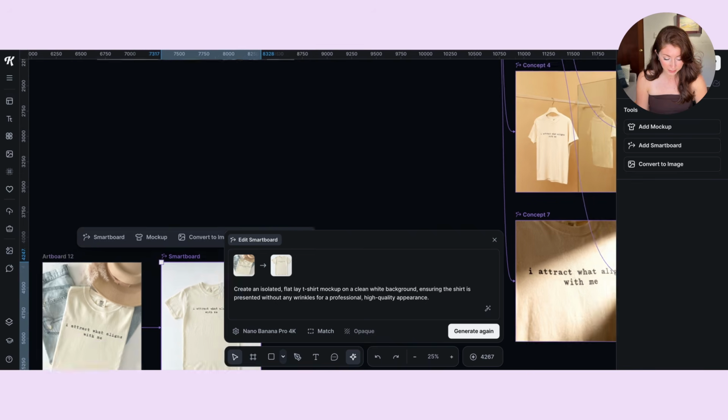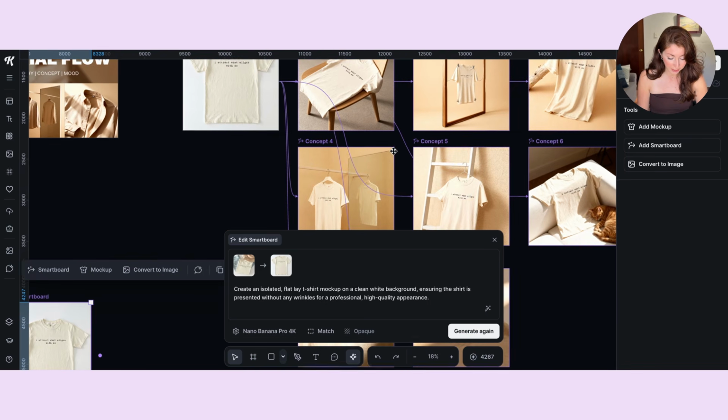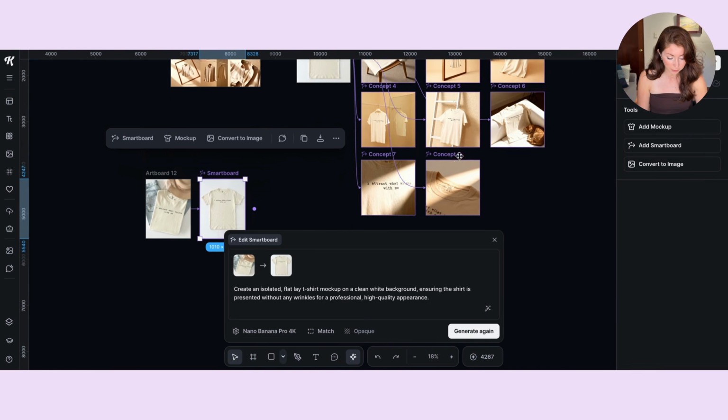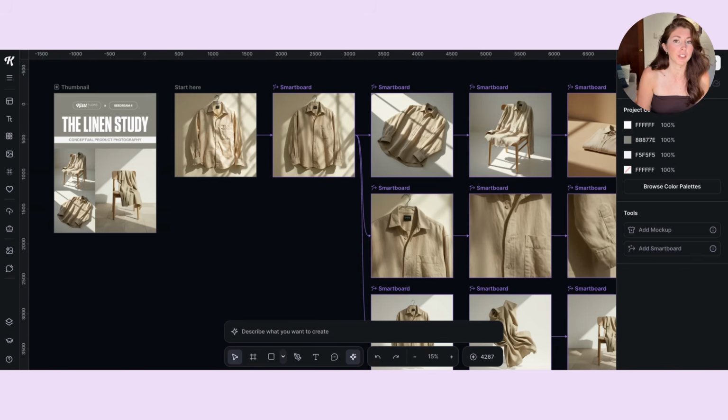And then I used the exact same flow up here, replace the start here image. And then here is this second roll of photos that I got that I can use as my images. If you had a brand that focused on the textures and how soft something was, this is an example of a different flow that you could use.